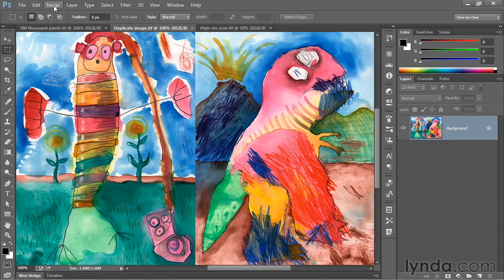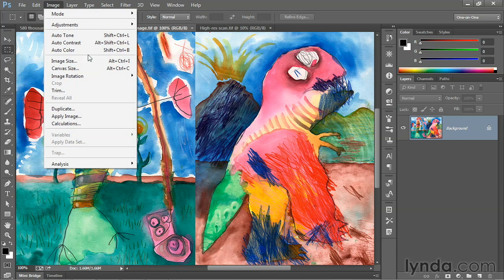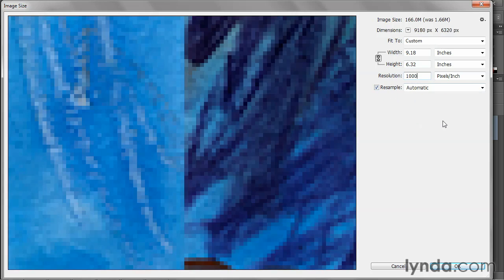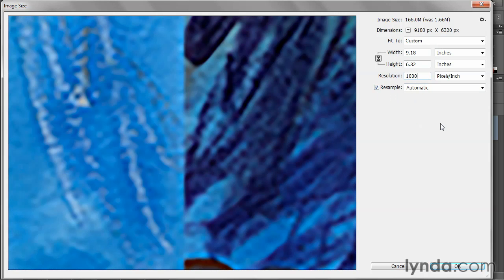So now I'll upsample it by returning to the Image menu and choosing the Image Size command. I've still got my whopping big Image Size dialog box. And I'm first going to make sure my Resample Image checkbox is turned on, and then I'm going to increase the resolution value to 1,000 pixels per inch, which is way more than we need for print. However, it provides us with a useful demonstration.